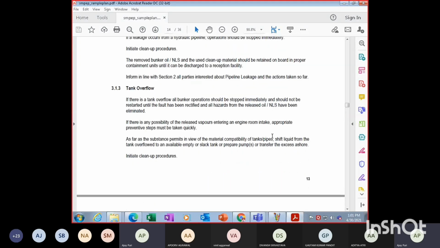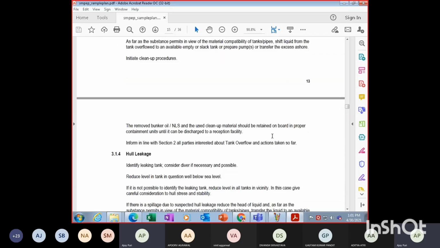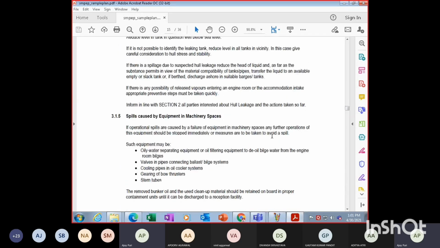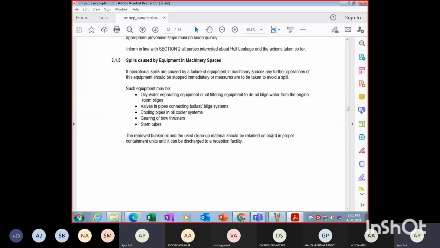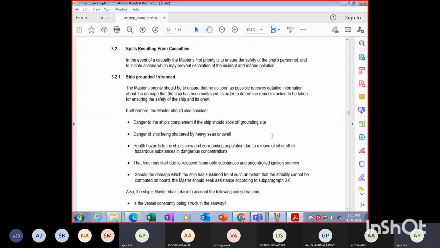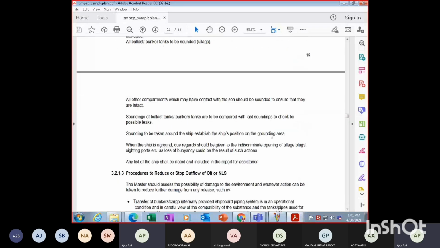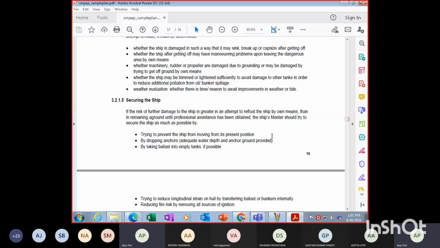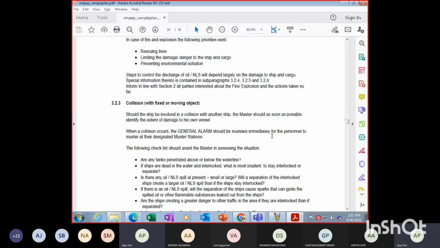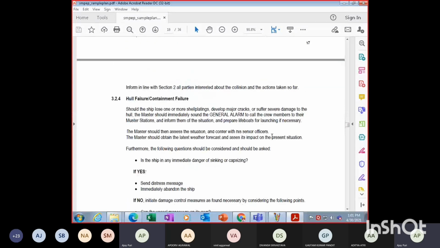इसको पढ़ लेना. टैंक ओवरफ्लो कैसे क्या करेंगे, हल लीकेज होगा तो क्या करेंगे, व्हाट इज कंटीजेंसी प्लान, एंड क्या स्पिल होगा मशीनरी स्पेस में तो क्या करोगे, ग्राउंडिंग होगा तो क्या करोगे. सो ये सारी चीज आप पढ़ लो, क्योंकि कई बार कंटीजेंसी प्लान आता है सेफ्टी का, और आपको कराऊंगा तो उसमें ये सब लिखना है.